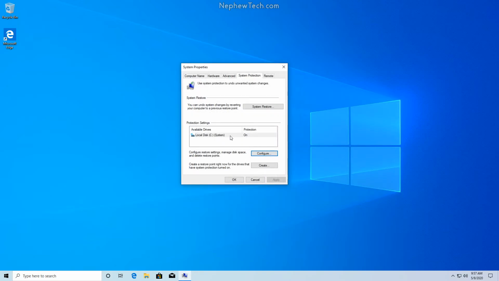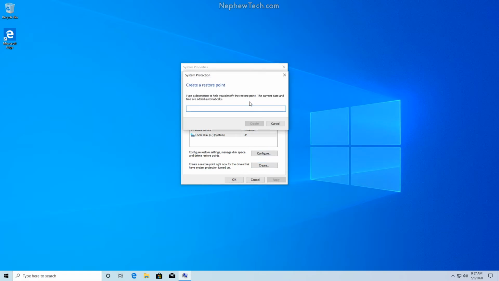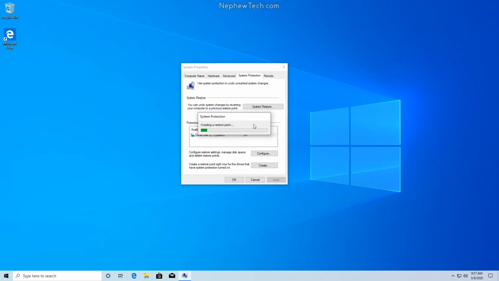And now we can see that our system protection is on. So let's go ahead and create a baseline restore point. So we'll call this clean copy. That'll work. And let's hit create. This will create a system restore point. It has been created successfully.